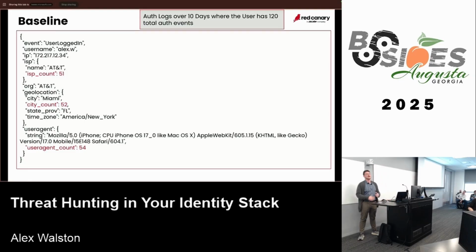So let's look at one more log here. We see this is AT&T from Miami and using an iPhone. So with a count of 51, 52, 54, again, this is getting close to 50% of the time this user is authenticating, they are using these parameters. So we can probably safely say that, again, this is likely just the user's mobile phone.